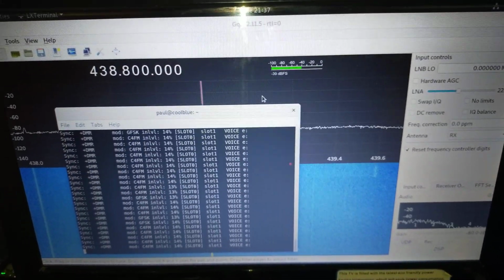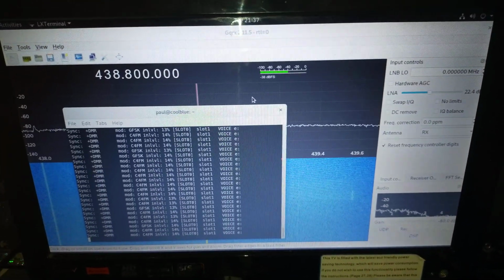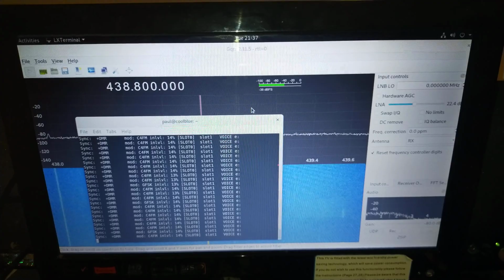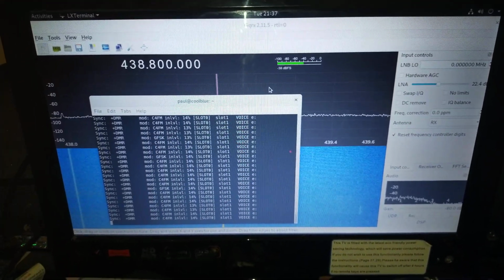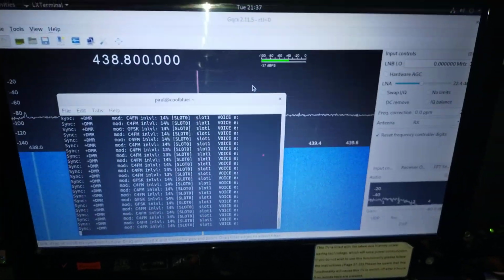All my aerials got dismantled, and so I didn't do anything.